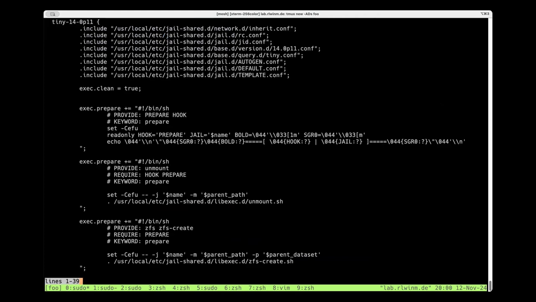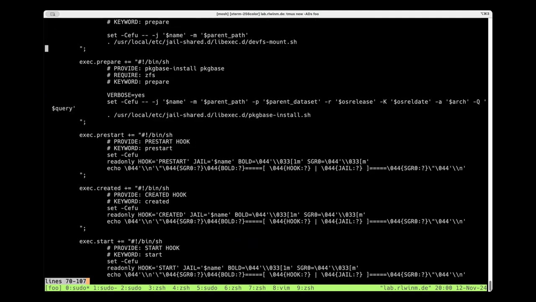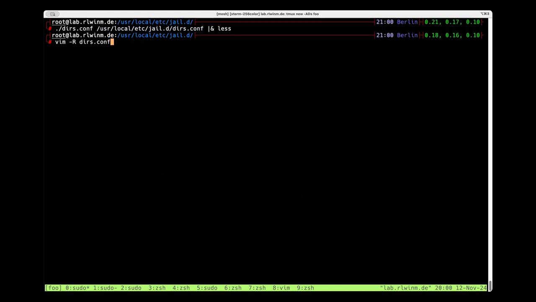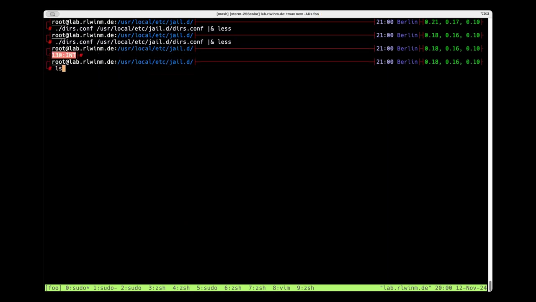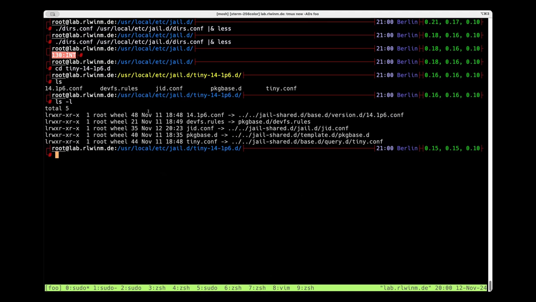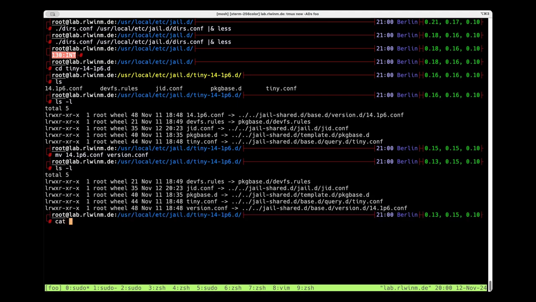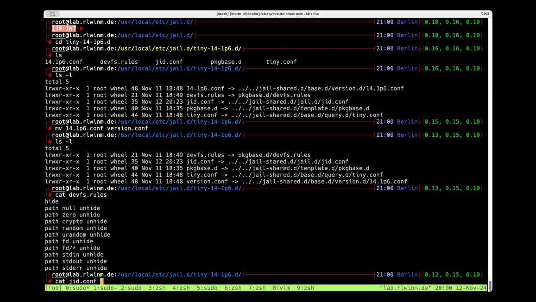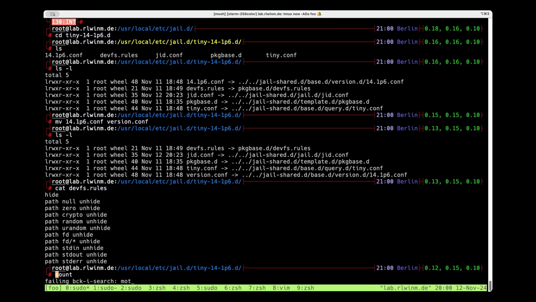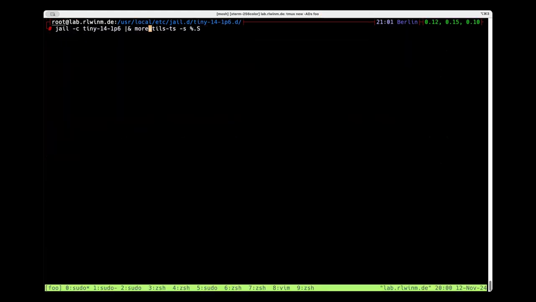This is how the resulting jail.conf looks. And if I run it, this jail here, let's go into the tiny 14.1-p6 directory. Inside of it, I have symlinks. I specify the devfs rules I want for that jail. I specify a helper script which will allocate a static jail ID. And if I now run that, with a filter to timestamp each line, starting from 0 seconds and counting up.